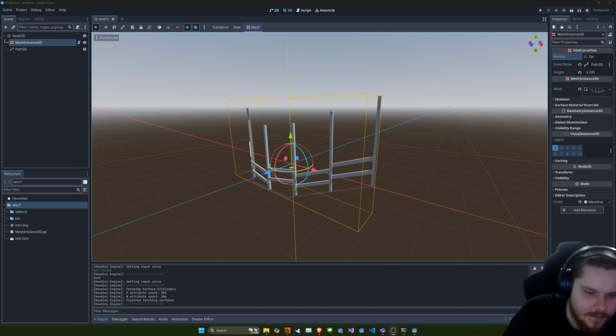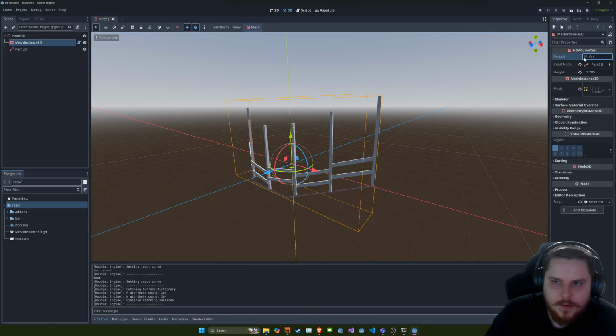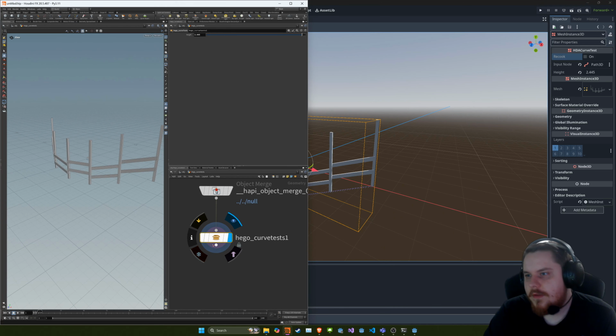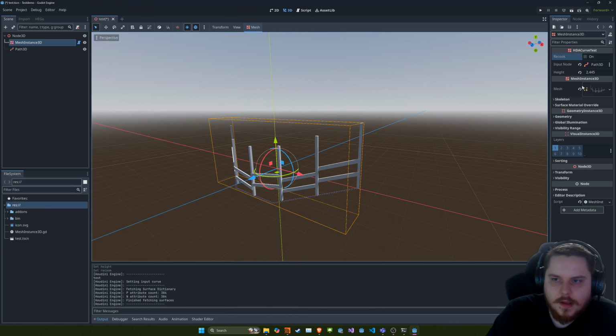I need to match definition. So apparently this does not like it if you change the HDA and then don't match definition, but now it works for some reason. Not entirely sure what that is, but yeah, just make sure you match definition. And now you can see I can change the height.